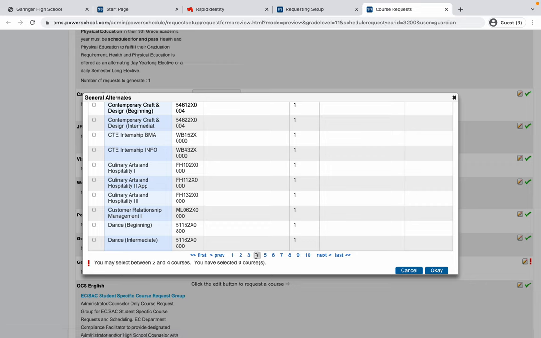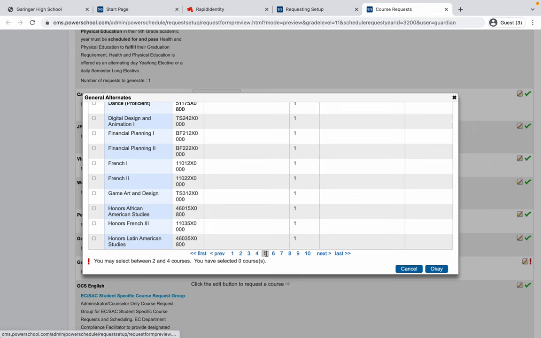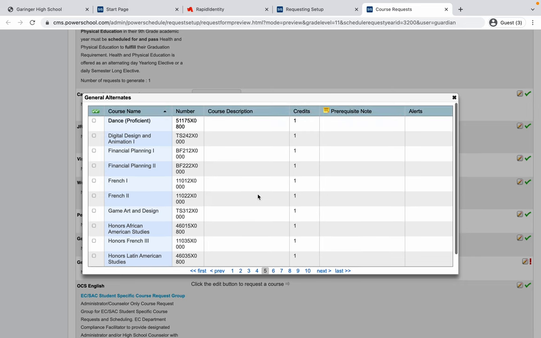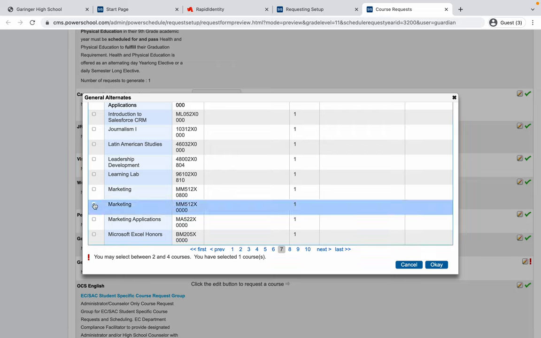Let's see, what else can I take? I wonder what a CTE internship is. Maybe I should go ask Mr. Summerauer what he thinks it might be. Or I could ask my counselor when we meet. I'm going to scroll through. And I think I want to take a class that's going to teach me how to use a computer well. Or maybe I could learn how to do some marketing in my life. So I'm going to choose marketing class as one of my electives.